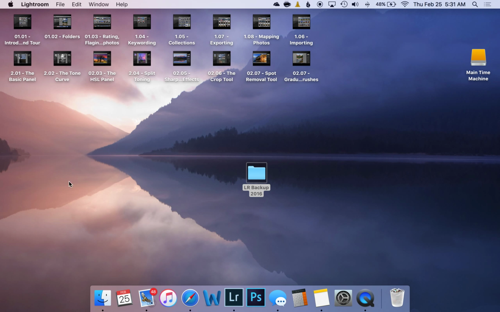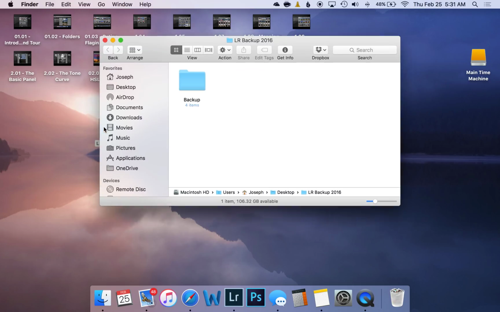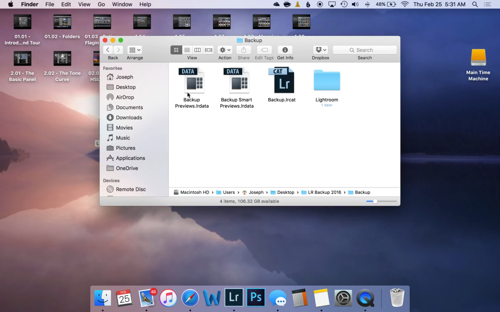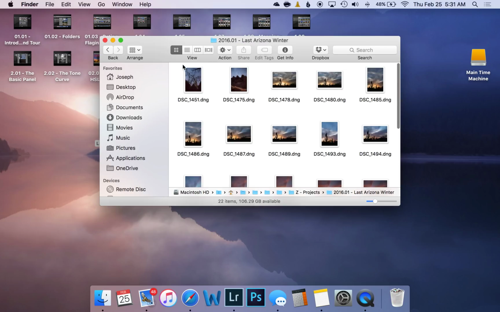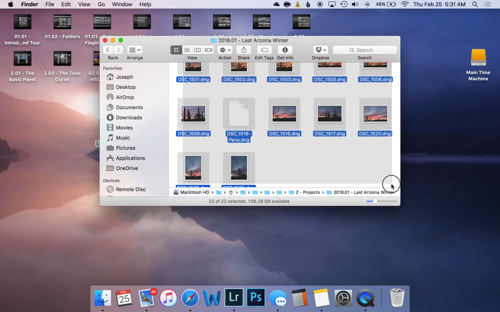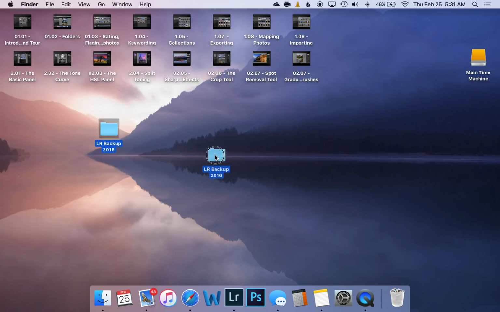Now, what it did is it spit out this folder right on my desktop, and you can see it has all of this, which is the actual catalog data. So this contains all of the metadata of our images, okay? But in this folder, this is where our actual photos are. So these are our full resolution original files. So this folder, now I could drag this onto a hard drive or a flash drive or anything I want, and I'm backed up. Okay?